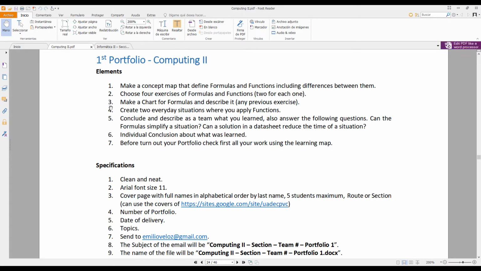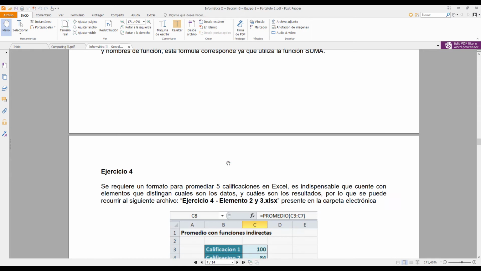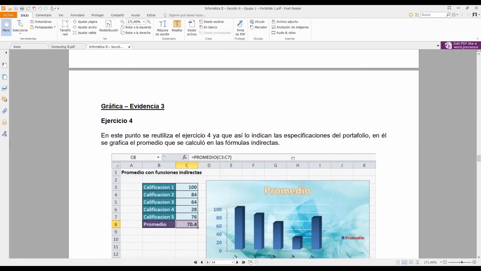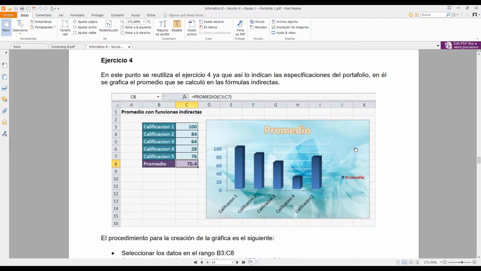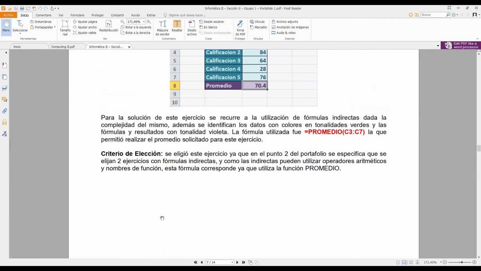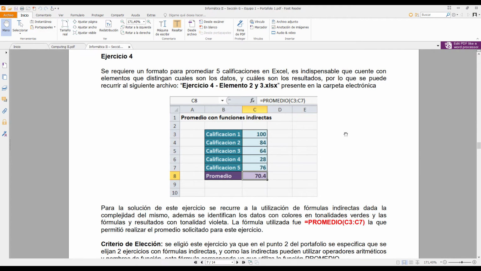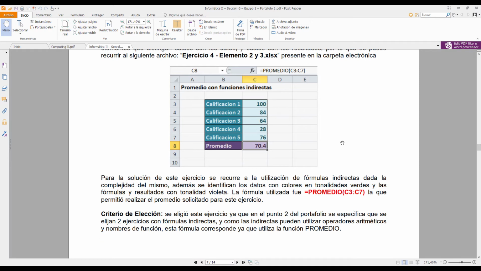Okay, continue with number 3. Make a chart of four formulas and describe them. Okay, for example here, well, these are the 4 exercises. Yes, and the next element is a chart. Okay, you need to describe how you did that. The same description for all the exercises that you use for that portfolio.